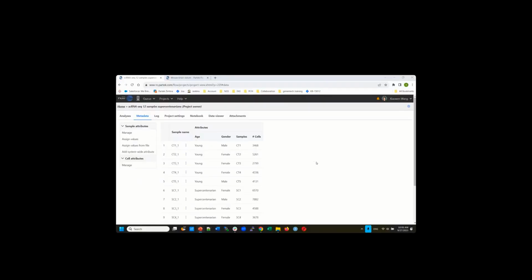Okay, so the example data for single cell RNA-seq I'm using today is downloaded from GEO. In this data set, there are 12 samples. It's human PBMC data. Within the 12 samples, there are two different age groups. There are 5 samples that are young.